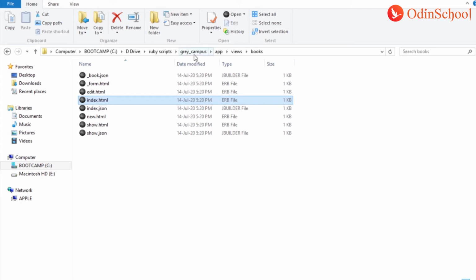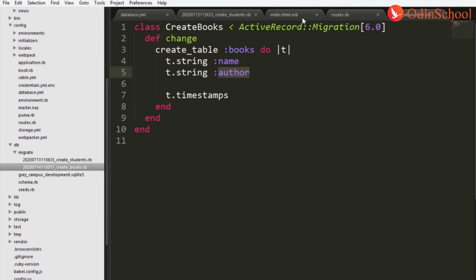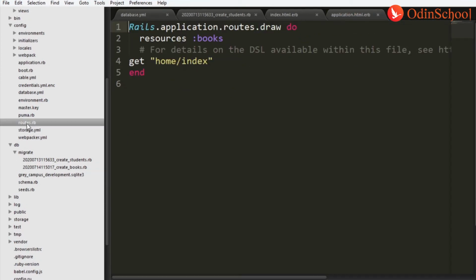And what about the routes? Let us check the routes once again. So in the routes configuration, routes.rb, resources based books, even the routes also added automatically. The 4 steps, not database creation: creating the model, creating the controller, creating the view, updating the routes. All the 4 steps are done by the scaffolding itself.